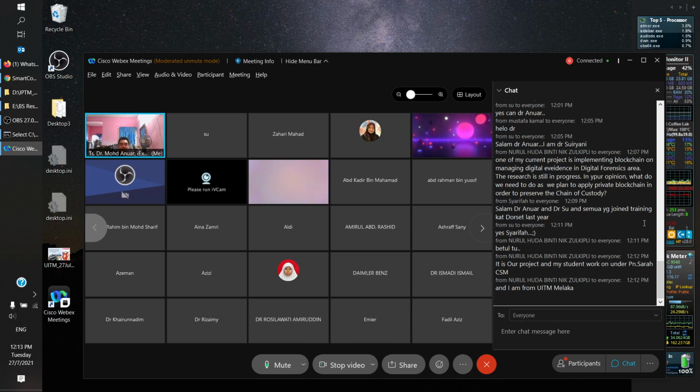Actually, all data, whatever in the discussion of the project, is encrypted, but they need to have a back-end app to automatically encrypt it and then decrypt it back to the user. I think that's the answer to Dr. Nur Huda.